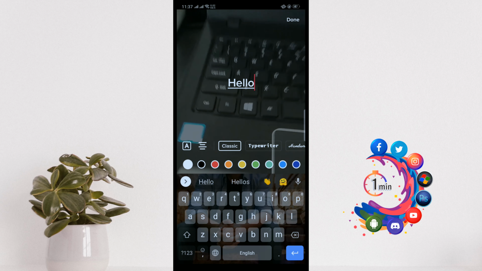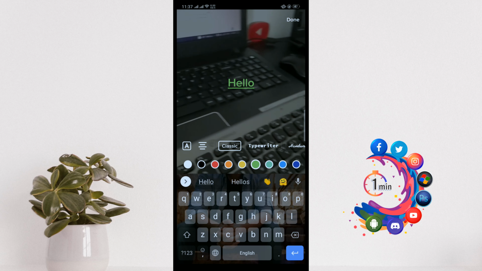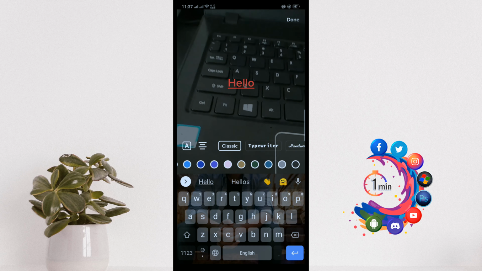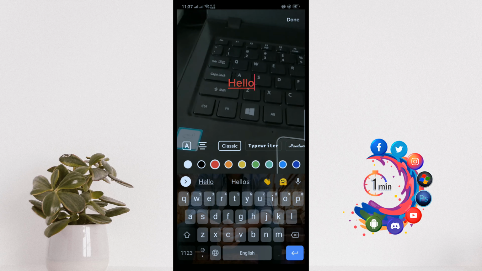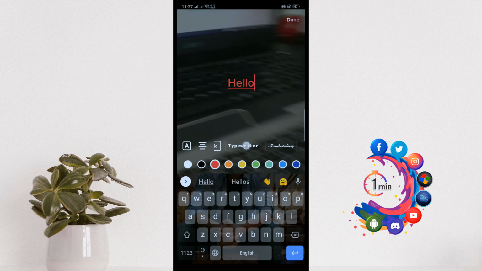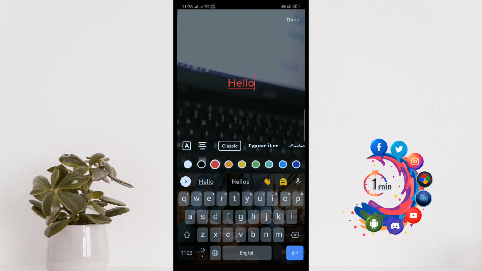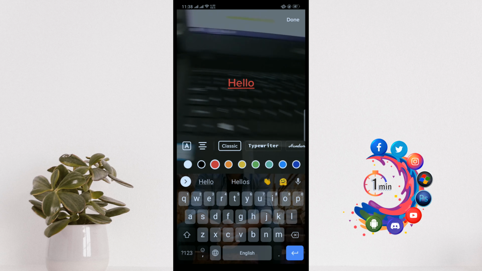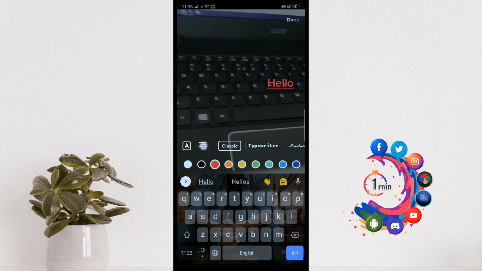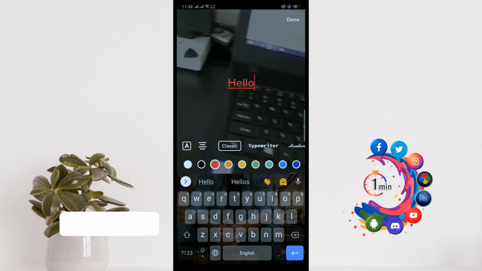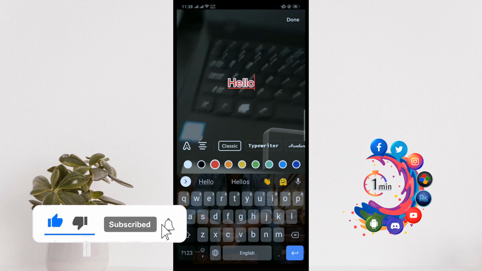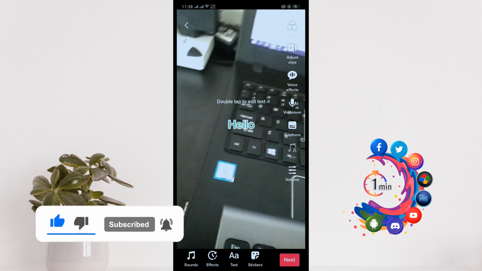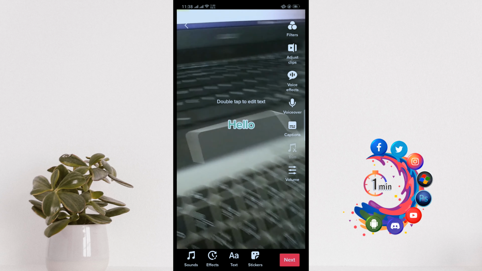If you want to change the color of this caption, you can change color from here. Okay, and if you want to change the caption text style, you can change it from here. And if you want to change the alignment of this caption, you can do it from here. Also, you can add a stroke from here we can see. So then click on done. So this is how we can edit our caption on TikTok.